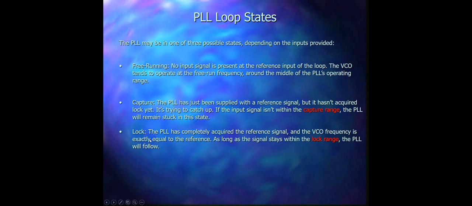Now next is the lock range, and it says the PLL has completely acquired the reference signal and the VCO frequency is exactly equal to the reference. As long as the signal stays within the lock range, the PLL will follow. So this lock range is the desired state, and in this state the PLL has successfully passed through the capture phase, and its VCO is locked onto the input reference frequency.